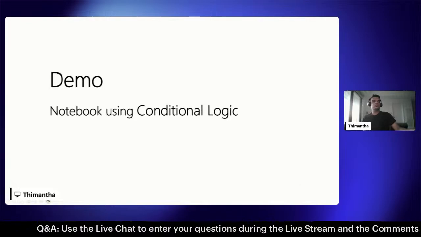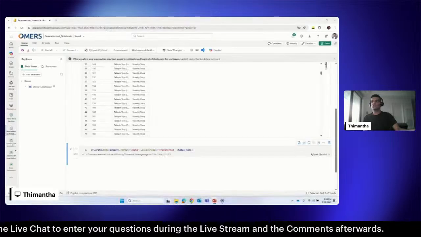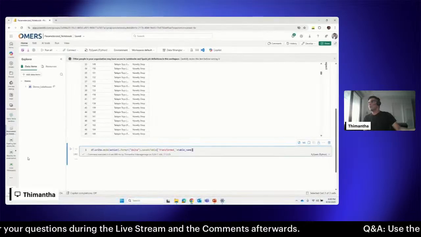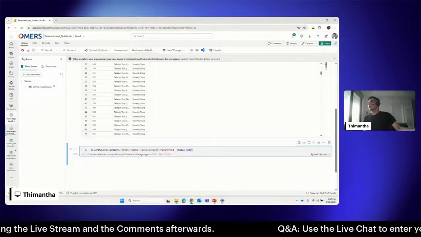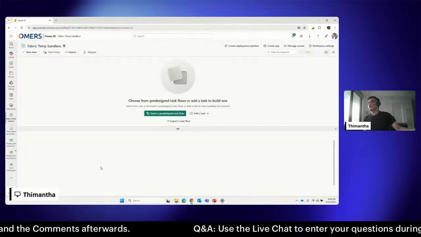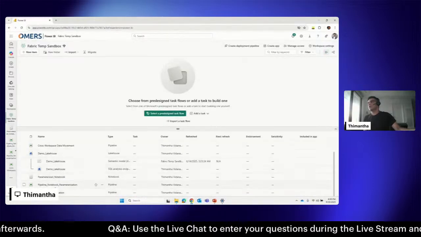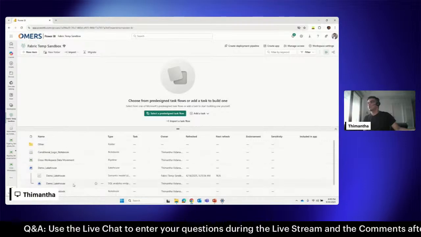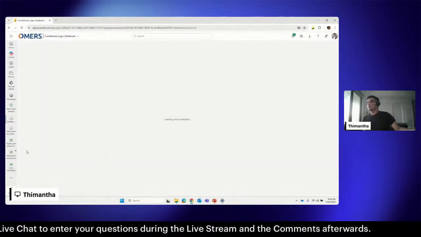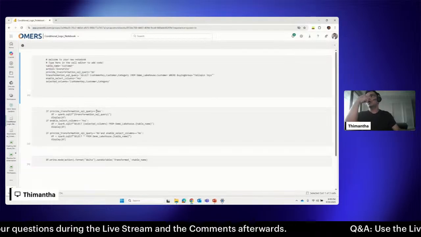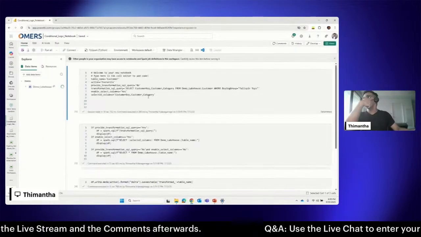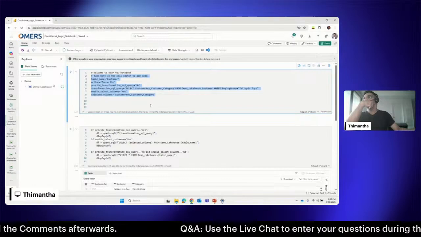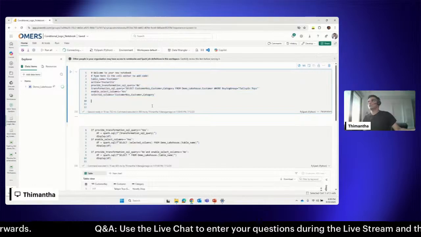This is notebooks using conditional logic. Now this is a standalone notebook, but let me show you a little bit to inspire you on how that even works, right? So this is the notebook, and let me explain this from scratch in terms of how it works, right?